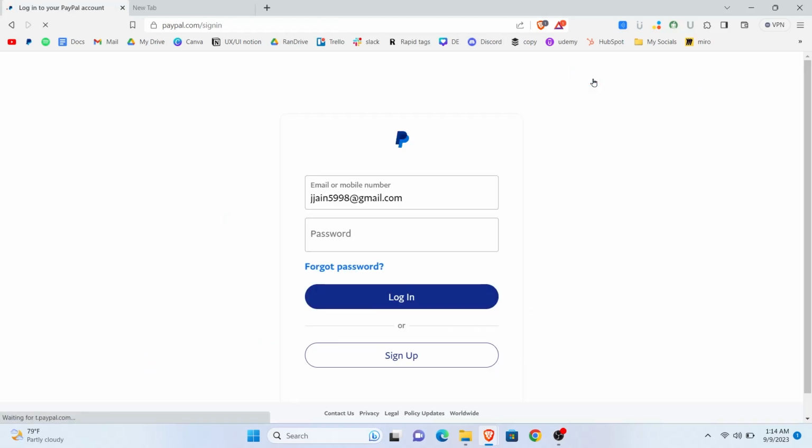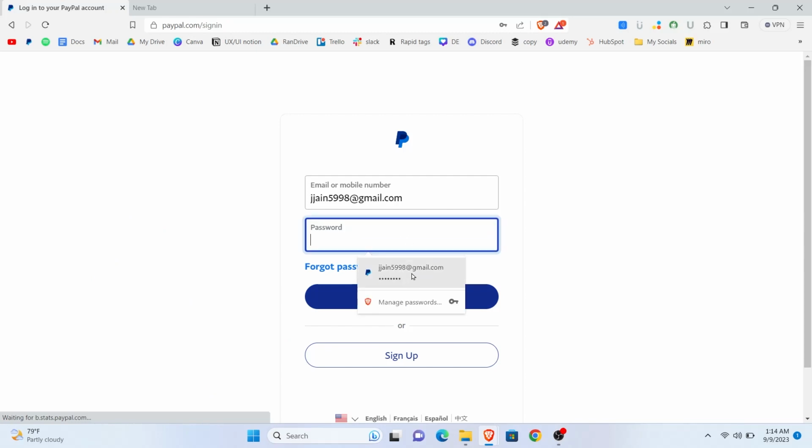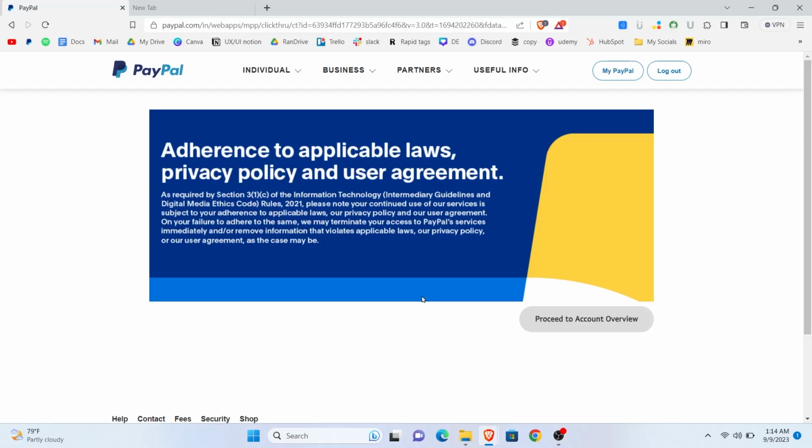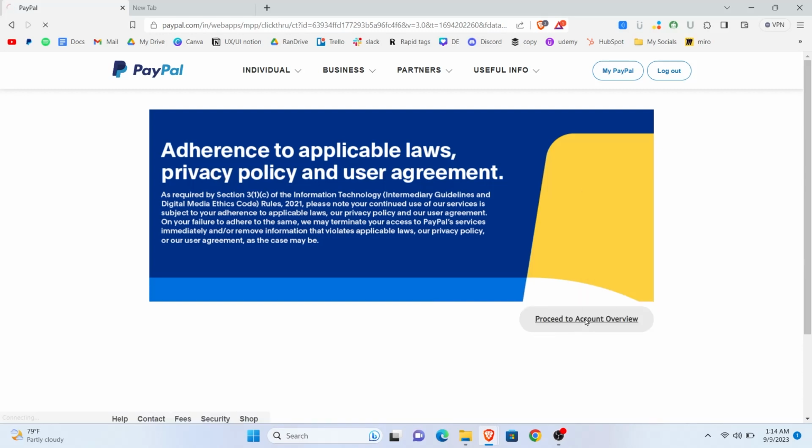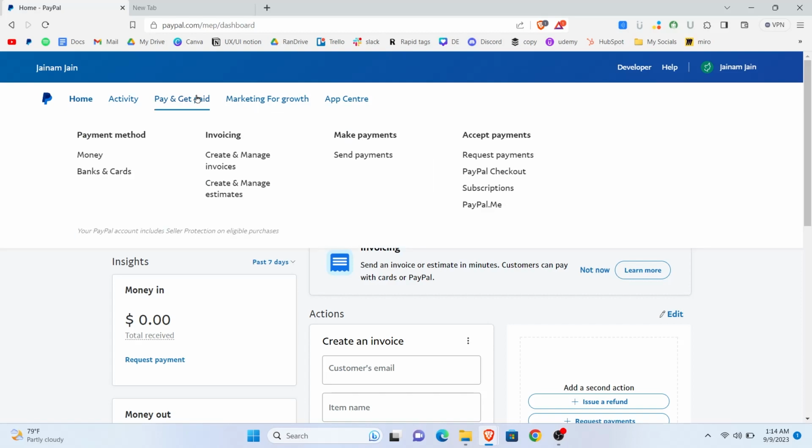Now tap to log in to your PayPal account by entering your email and password. Once you get into your account, tap on Proceed to Account Overview. Then click on Pay and Get Paid from the top bar.